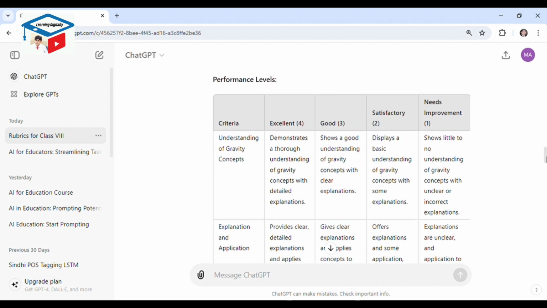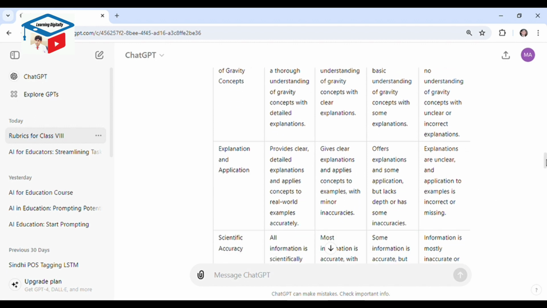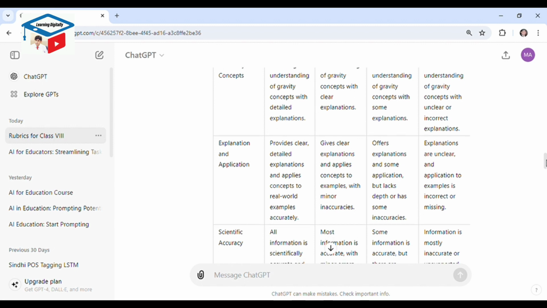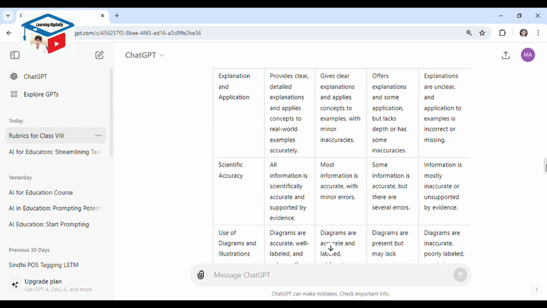And then ChatGPT has created the rubrics in the form of a table, and it has mentioned the criteria first, which I told you, and then ChatGPT has given the grades, that is excellent, and then good, and then satisfactory, and the fourth grade is needs improvement. So criteria which I discussed to you, grade will be according to these criteria.